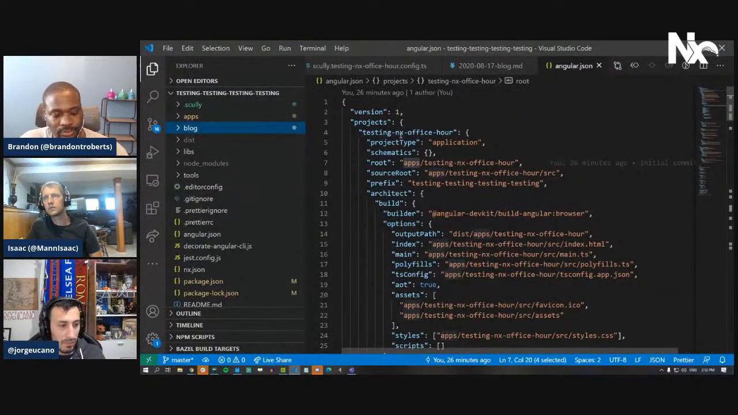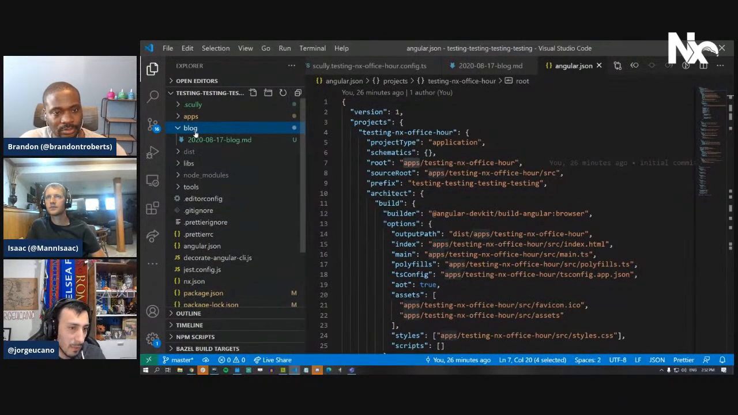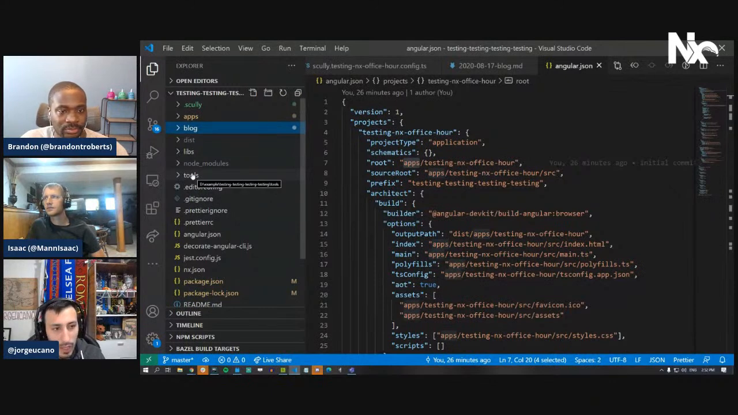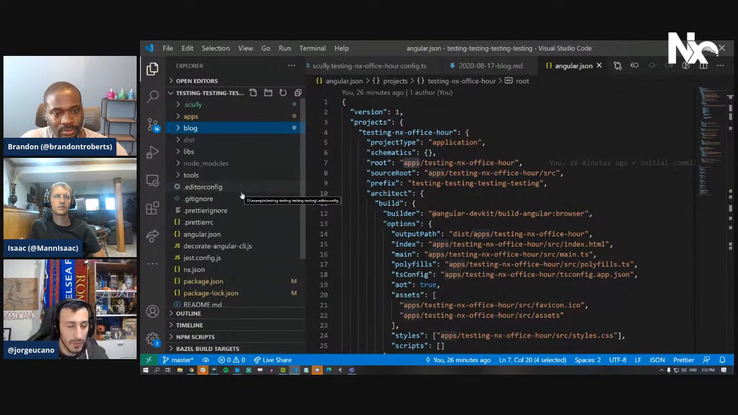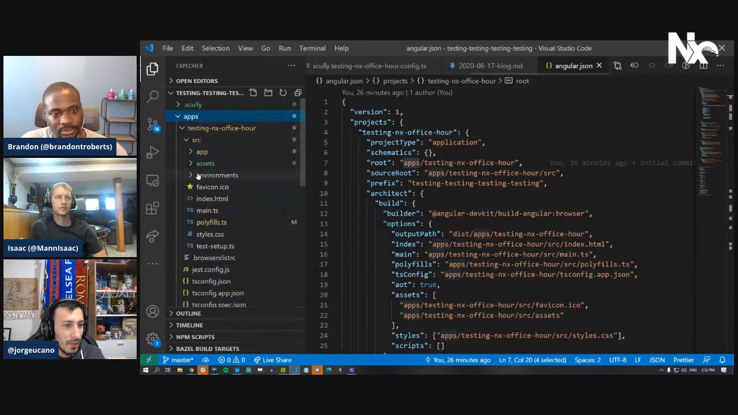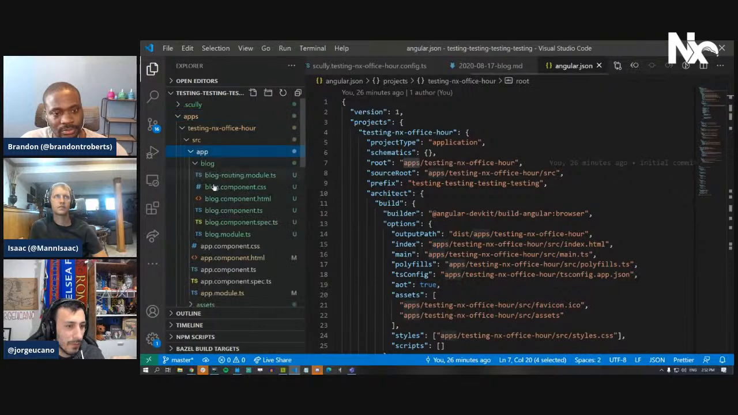You can use it wherever else, but at the end, the schematic from Scully creates one folder, in this case is blog, and one module and component. And all use the name you put. So it's a component, a module, and it creates the route in your main route.